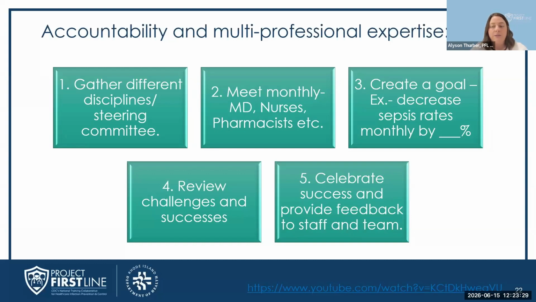So on the screen, you can see some examples of how to implement accountability and multidisciplinary expertise in the creation of a sepsis program. So you can see gathering different disciplines, possibly creating a steering committee, meeting with your MDs, nurses, pharmacists, etc., on a regular cadence. Maybe that's monthly, maybe that's bi-monthly. Creating a goal, a measurable goal. Reviewing challenges and successes, and then celebrating those successes and providing feedback to your staff and team on how we can improve upon things that we may need to improve upon.